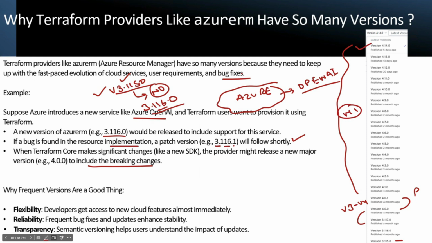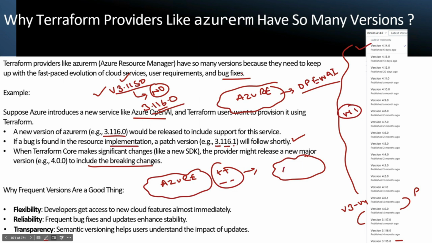Why? Because Azure is continuously adding some features or removing some features. So our AzureRM provider should be updated to track all these Azure changes. That's why our Terraform AzureRM provider has so many versions. And it is not specific to AzureRM. If you see any provider of Terraform, they would have n number of releases. This is one of the major reasons for having n number of versions of Terraform providers.